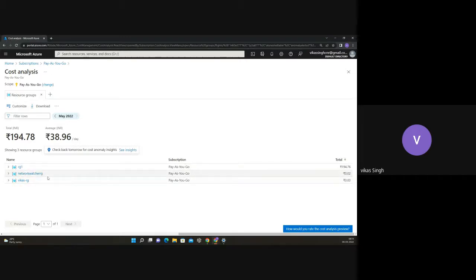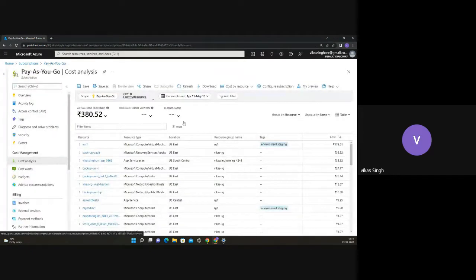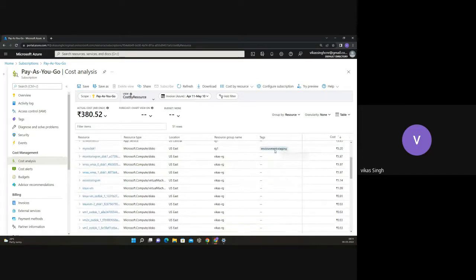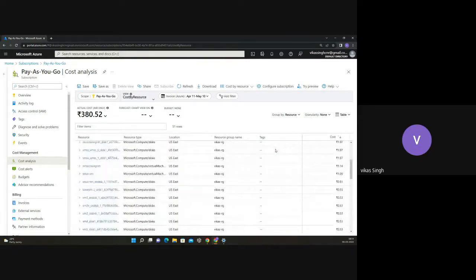So let's say in your company you have divided teams by resource group. You want to know which team has consumed how much, right? So with the resource group you can get that. Also, if you have added tags, you can add tags for different applications, or different application owners, and then from the tag you can see the billing, right? So see, if I give the tag environment equals staging, I can see how much the staging environment is costing us, correct?